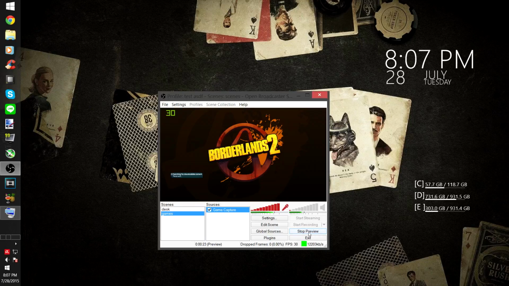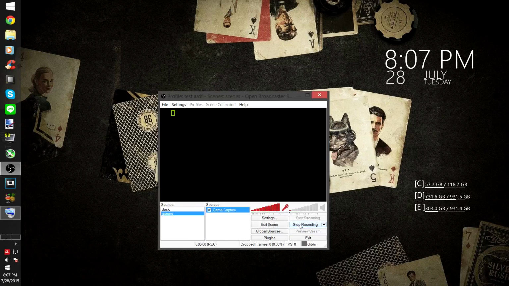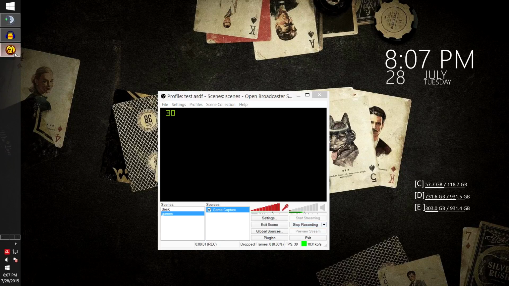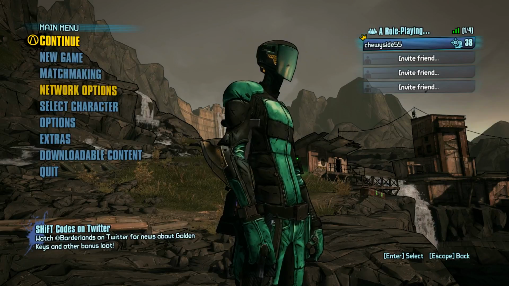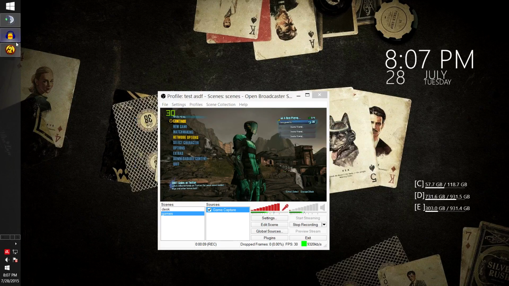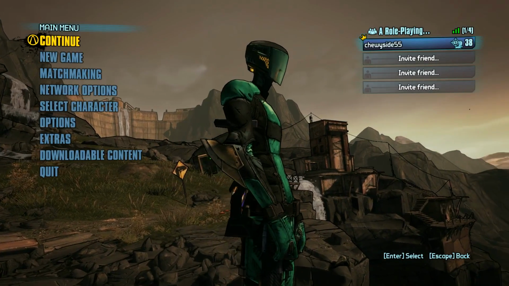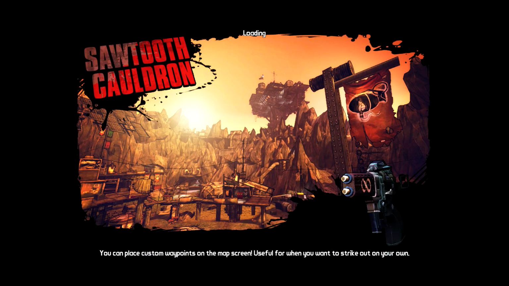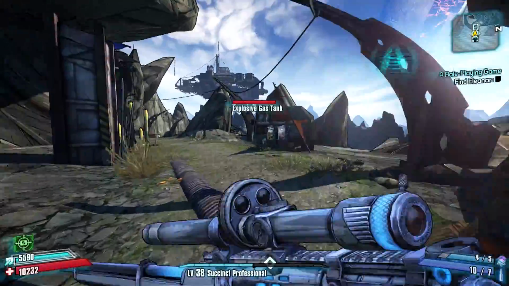And just to show you, let me stop real quick and I'll start recording. So I'll click start recording, there's blank. And to make sure I'm not just saying things, not using Shadowplay, you can see there's that menu right there. So let's go back to Borderlands 2 and I'll do some gameplay here. Just, you know, footsteps here and there, or just continue where I left off. Sawtooth Cauldron, I remember being here. So you can see I'm recording right now.